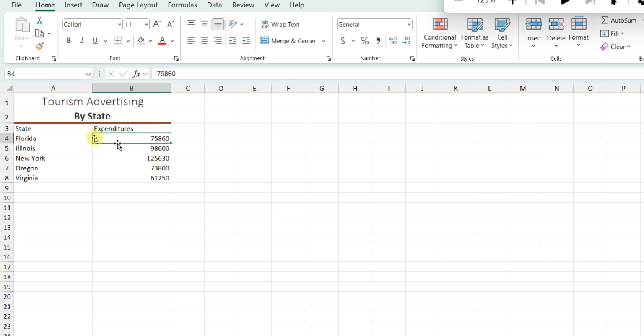75860, 98600, 125630, 73800, and 61250. All right. So once we've done that, we're going to type everything in. If you get a little message about convert to locations, ignore it. Do not click on the message. Pretend it doesn't exist. So once you've got it done here, is there any formatting we need to do? Not at this point. Press the escape key.